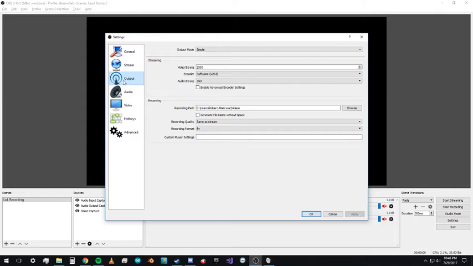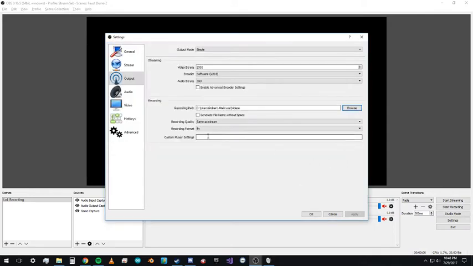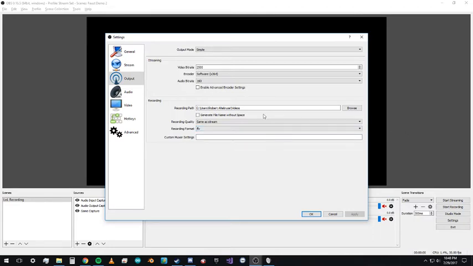Output is important for saving. Under recording, you're going to want to change your files, your output, to where you want to put them. And your format, you can change that to whatever is good for you. Me, I use FLVs because they're low compression and you can upload them to YouTube faster.